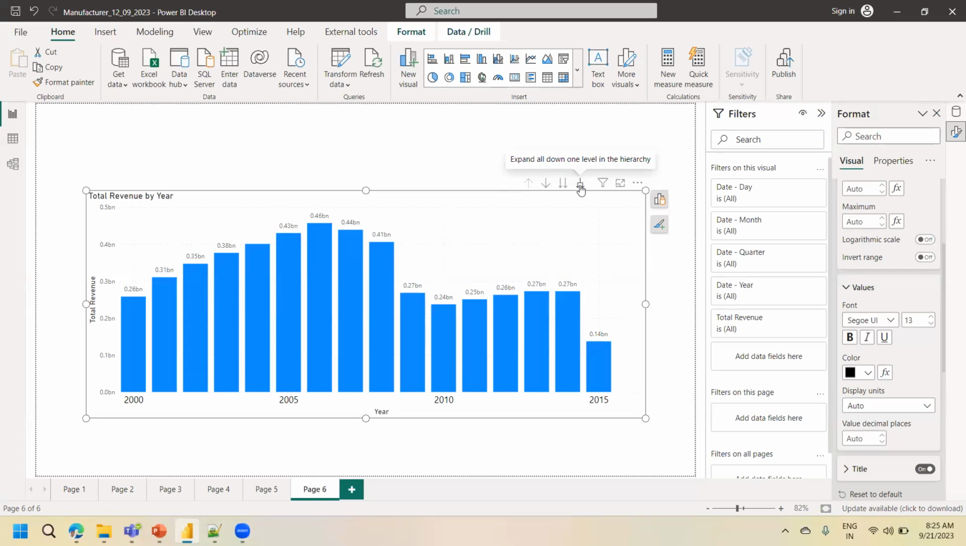What is the importance of this? See here. First of all, I have taken the x-axis with year, I mean the date field, and the revenue. So the y-axis is my total revenue. So over the time period, for each and every year, I'm able to see some revenue. These are the revenue values, correct? From 2000 to 2015, I'm able to see some statistics, some numbers, metrics.